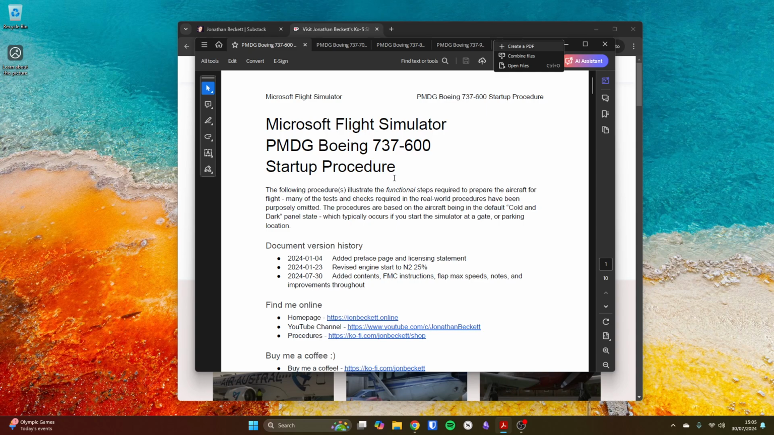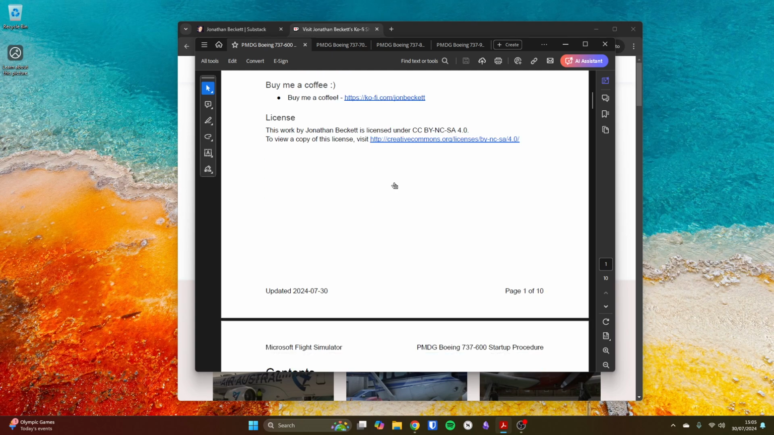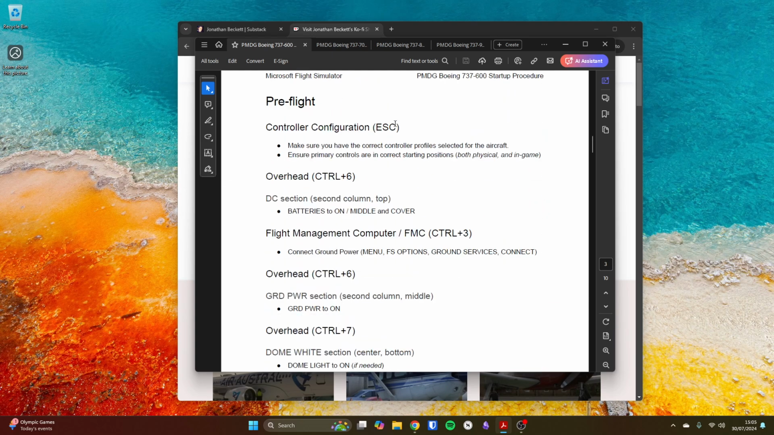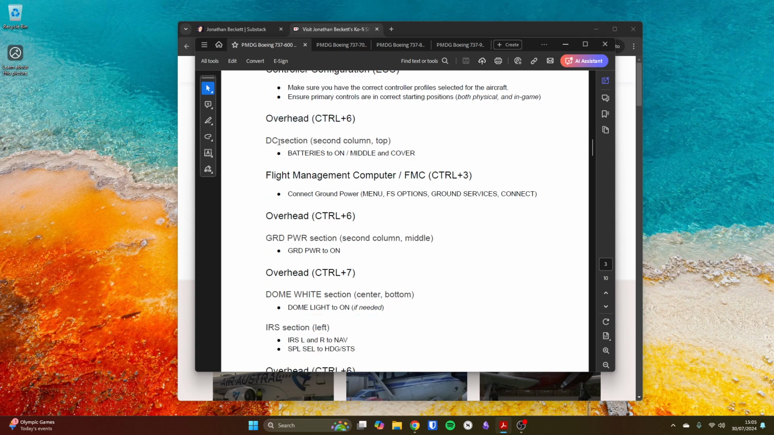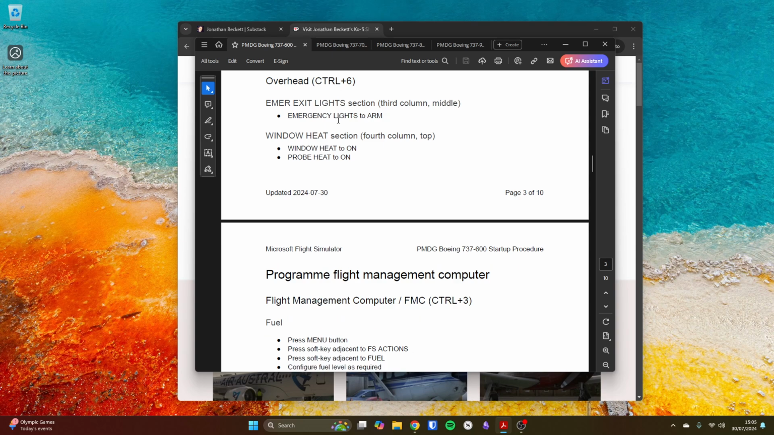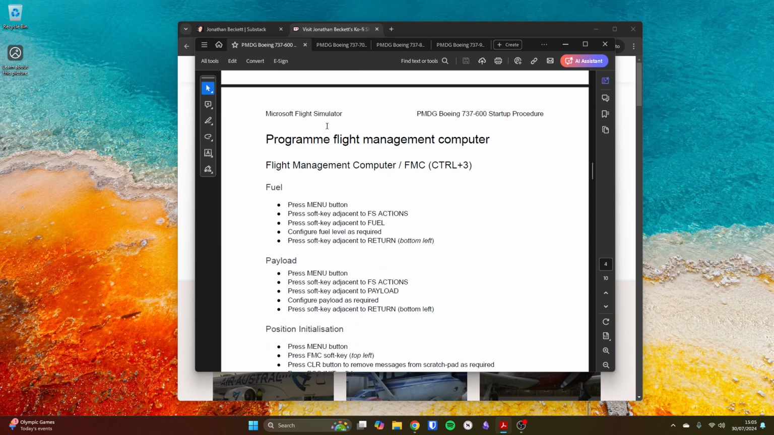So I've gone through each of the procedures I've written up. If we just scroll down a little bit, it tells you the keyboard shortcut to go to each page in the simulator, or to each view in the simulator. It explains whereabouts on that screen to look. So in this example, the DC section, and in terms of the roof of the 737, it's the second column at the top, batteries to on, or the middle setting, and cover, and so on and so forth. And that goes on and on through the procedure of starting the airplane up.